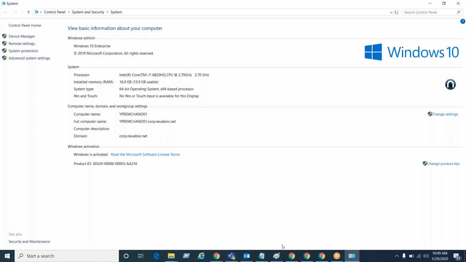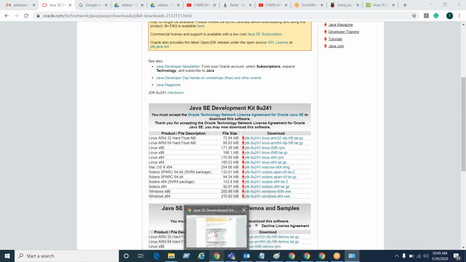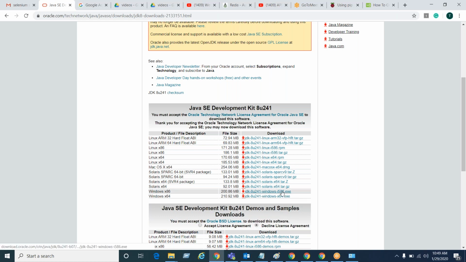So according to the operating system, download the corresponding JDK. If you are working with 32-bit Windows x86, download this corresponding exe file. If you are working with 64-bit, download this exe file. In the US, people are also working with Mac. If you want to download, you can download this .dmg file and try to install it.